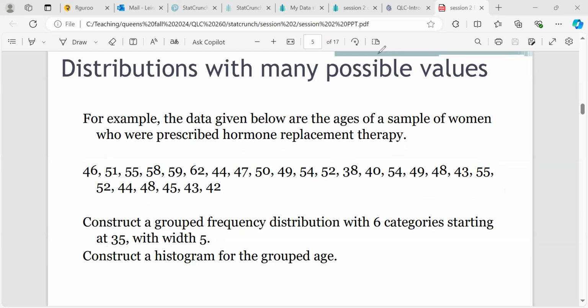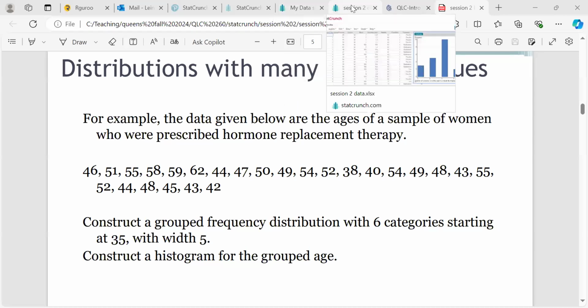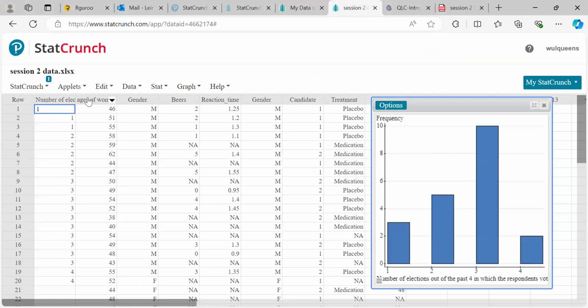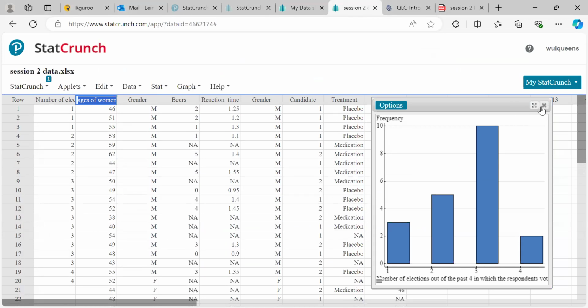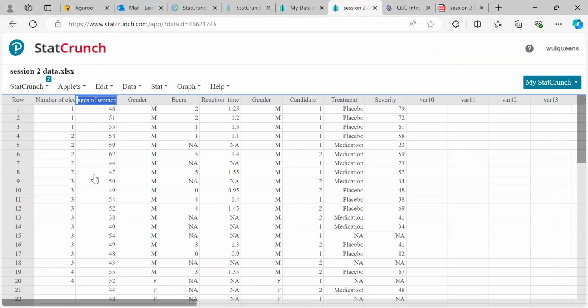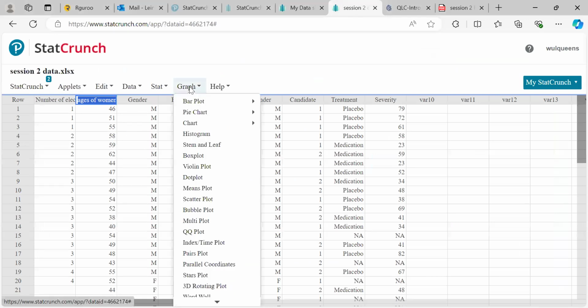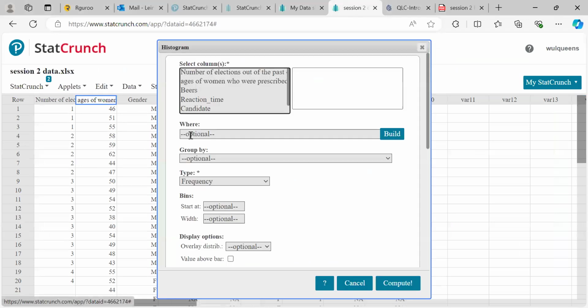All you need to do is go back to StatCrunch, go to session 2, and this time find the correct variable, that's the age of women who were prescribed hormone therapy. By the way, I need to close this. And we're going to go into histogram. So graph, histogram, age of women who were prescribed hormone therapy.